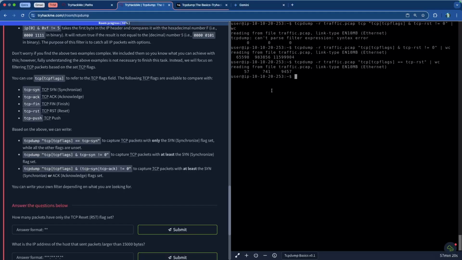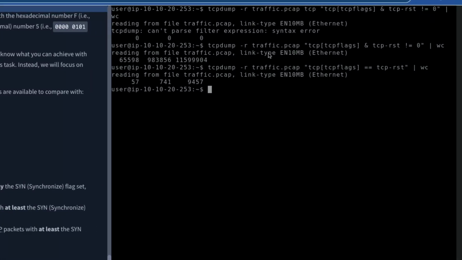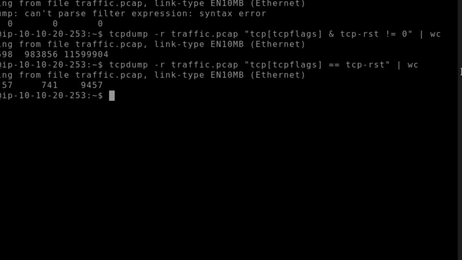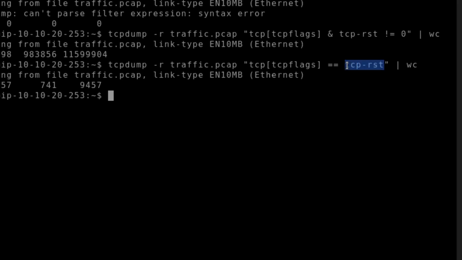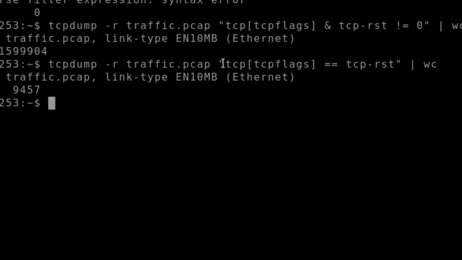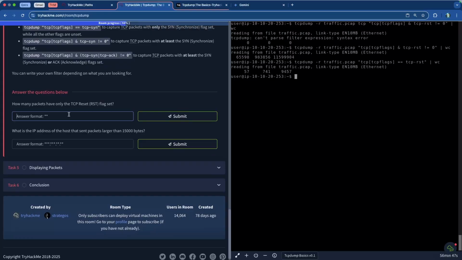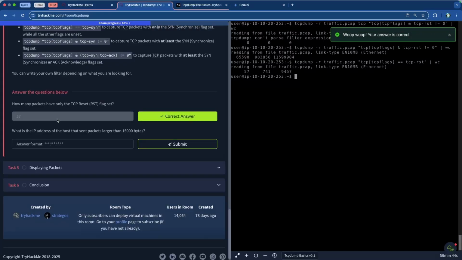All right, so that is the mistake that I made. I was trying to filter for this flag being set when I was just supposed to say, okay, I only want to see the ones that actually have reset set. So tcpdump, read the traffic file, and then tcpflags right here. This part stays the same, right? And then we're just going to say is equal to tcp-rst, and then pipe that into word count so we can see the number of packets. We can see that it's 57. So that's a much smaller number, much more manageable, and that is indeed the right answer.